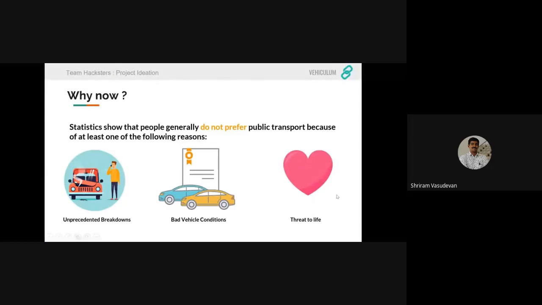Quickly, what is our idea, and why are we here today? People do not prefer public transport for many reasons, and they are listed one after another right now. First, unprecedented breakdown. We have seen this on our roads every day. So many government buses could be standing on the sides of the road because of a breakdown. Second, very bad vehicle conditions. The vehicles are never monitored, no quality check, nothing.